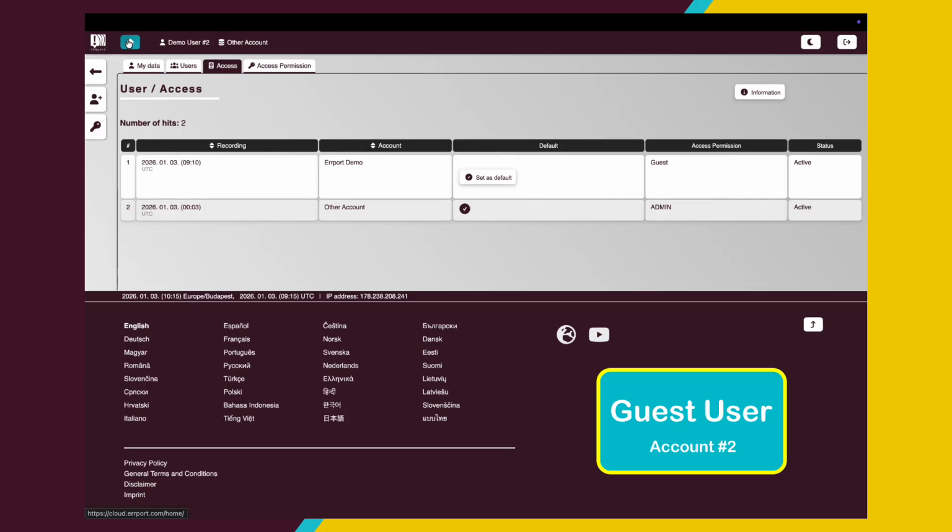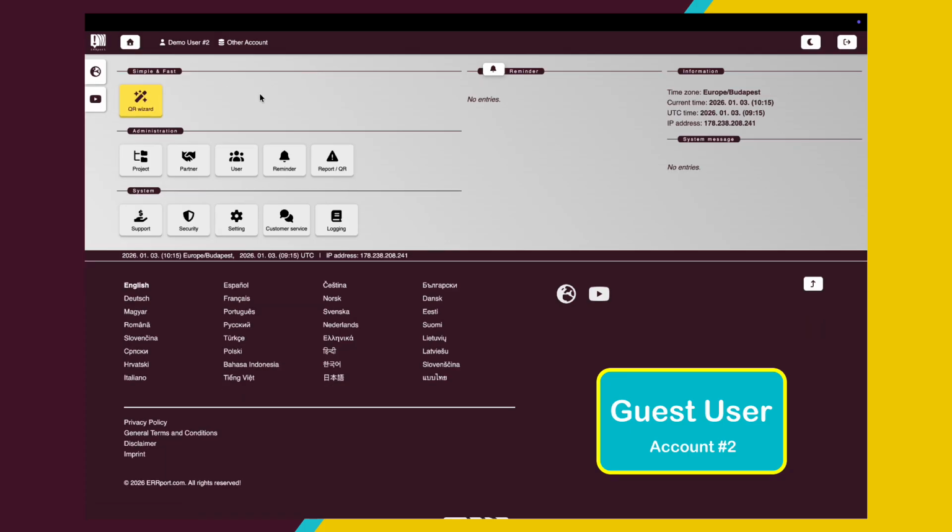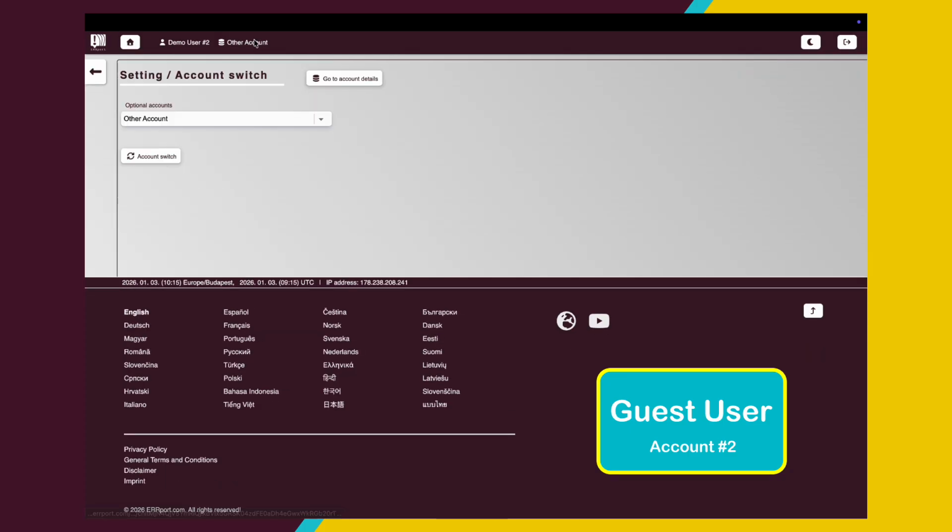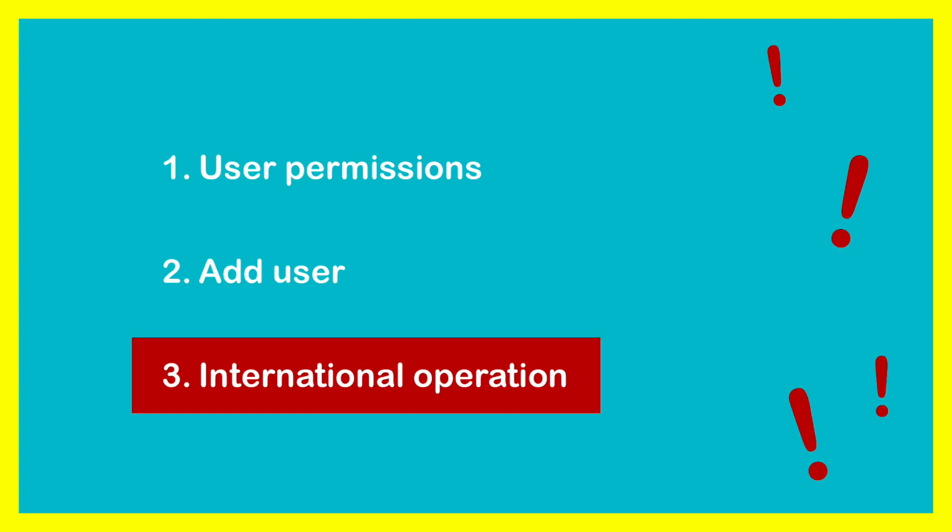In the header, you can always see which account is currently active. By clicking here, you can switch between connected accounts. You can also choose which account should be selected by default when you log in next time.